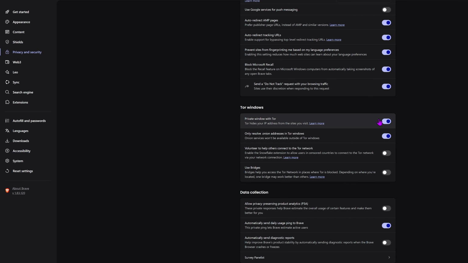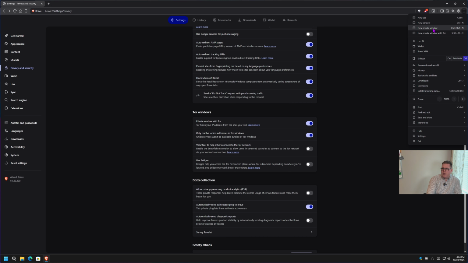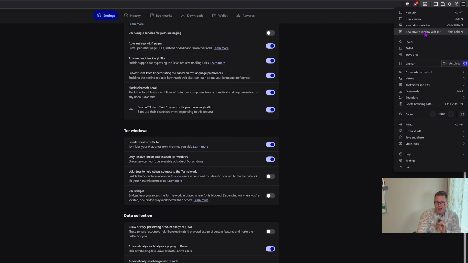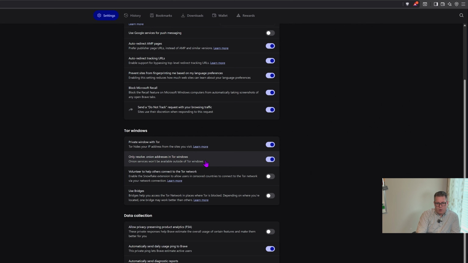Private window with Tor. This gives us an extra level of security. When we go up here and we want a new private window, we can select one that has Tor, which gives us an even higher level of privacy and anonymity. I'll have another video coming out soon about even higher level anonymity, because there are still ways that you can be tracked even when you use Tor. However, this is going to allow you to conceal yourself a lot more if you're maybe going to a website and you don't want them to know that you visited. So that I like to leave on.